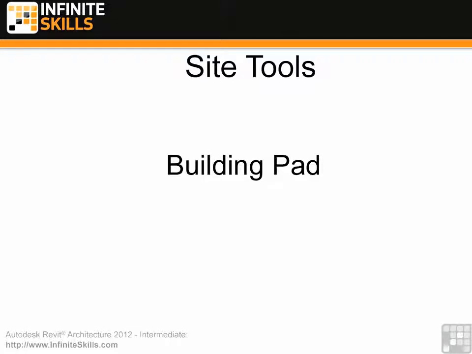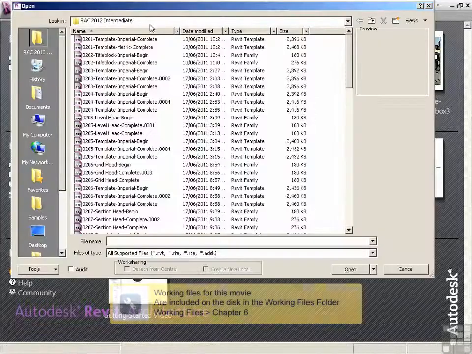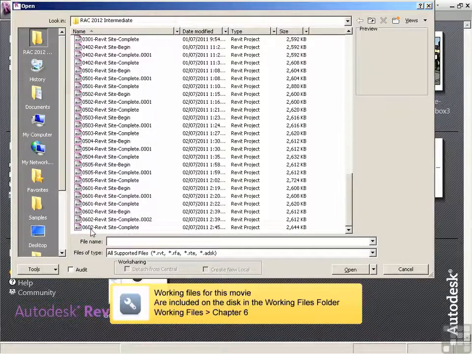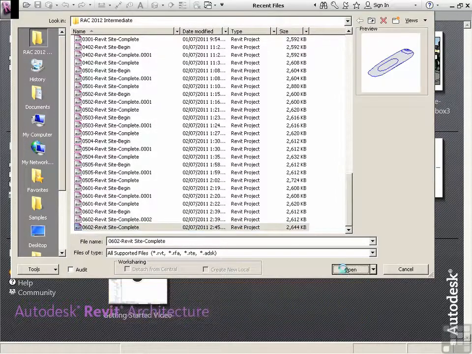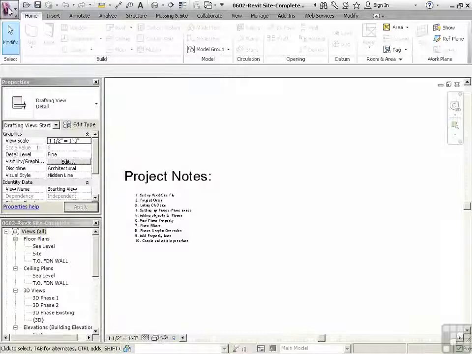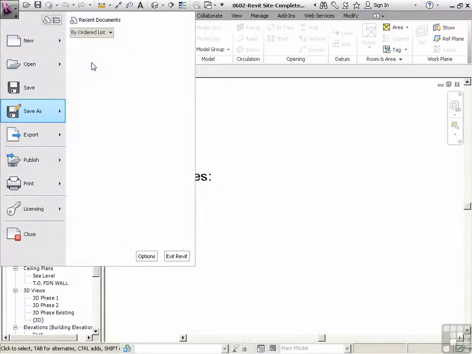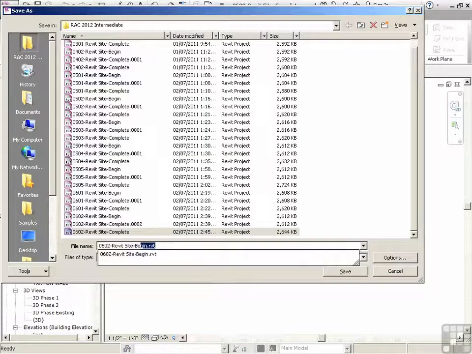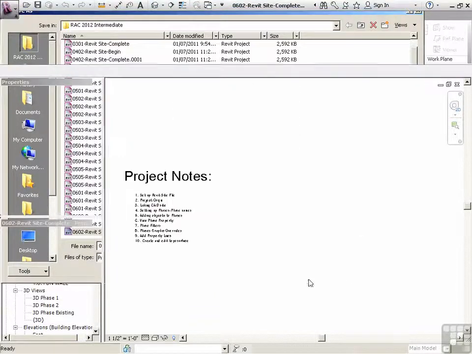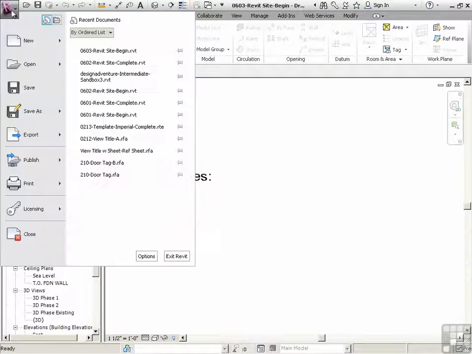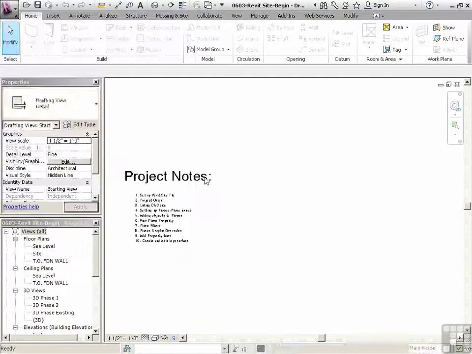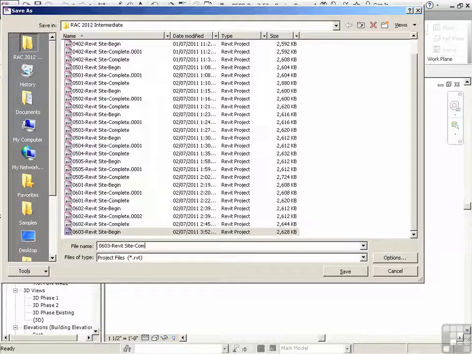All right, let's talk about the building pad. We'll pick up where we left off. 0602, and we'll just open that up. Okay, let's do a save as. This is going to mark our starting point. And then let's do our complete.